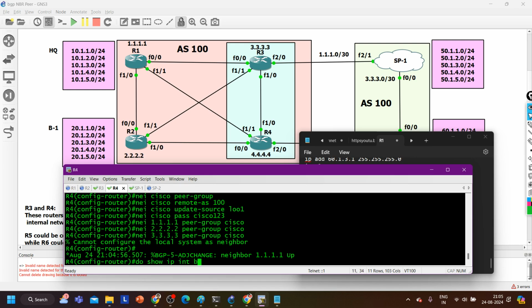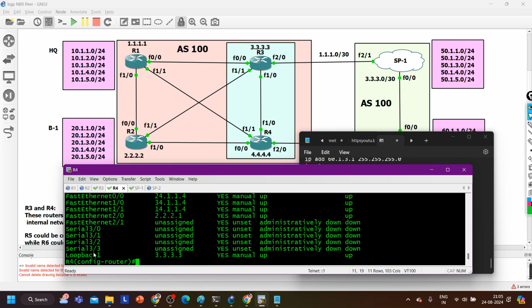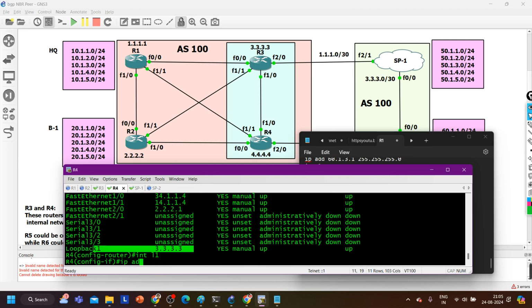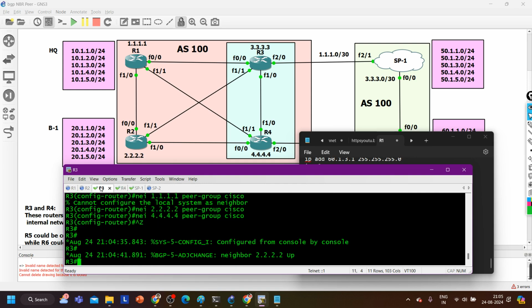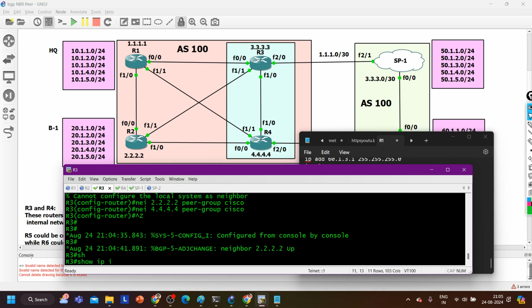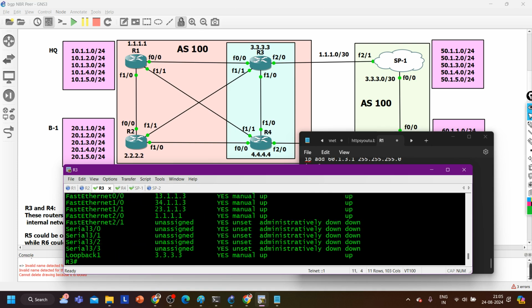Do show IP interface brief. Here the IP address is incorrect on the loopback 1 interface. Interface loopback 1, IP address 4.4.4.4 255.255.255.255 on router number 3. So show IP interface brief, correct.